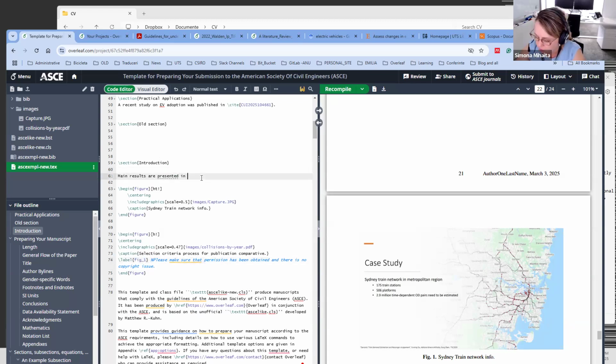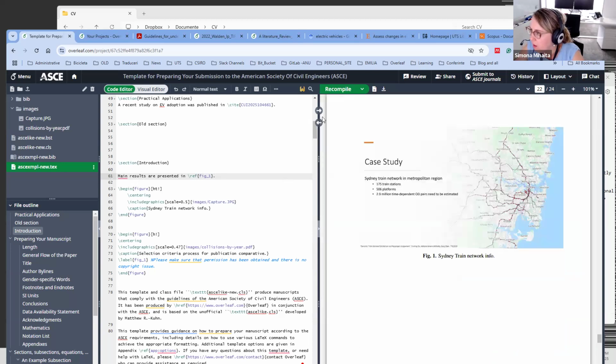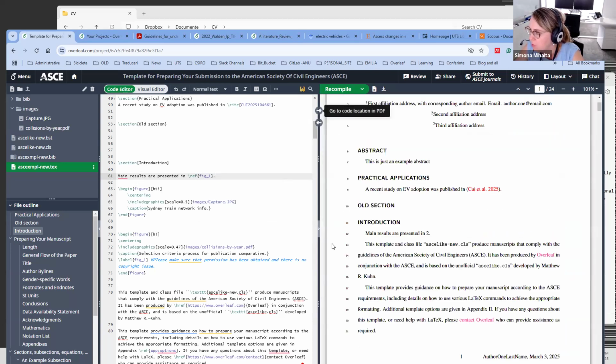You will use a command which is called ref. And inside this, you will need to give the ID of this figure that you put here under label. So as you can see, mine is fig colon one. I'm just going to choose this one. And then let's see how it looks. So I'm compiling, and if I jump to that portion of the text, yep, it's basically saying the reference.